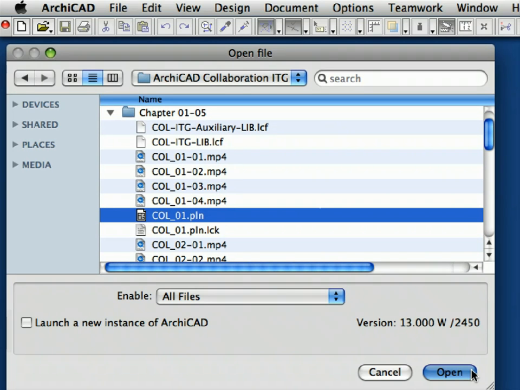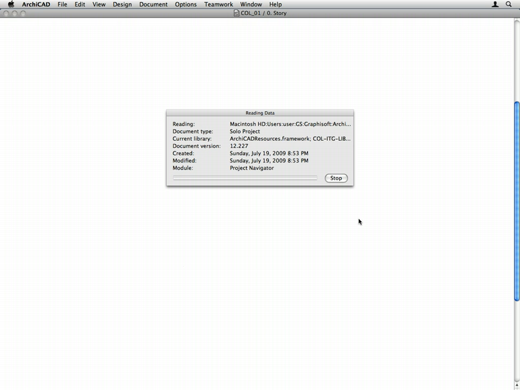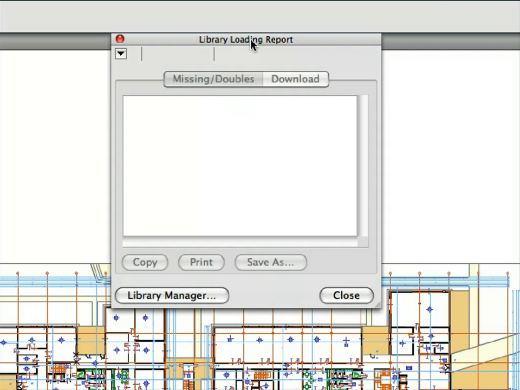Select the COL1 solo project file and click Open to open it. ArchiCAD will now open the project file and load the library parts saved in the library container file. If ArchiCAD does not find the container file automatically, it will display a library loading report.